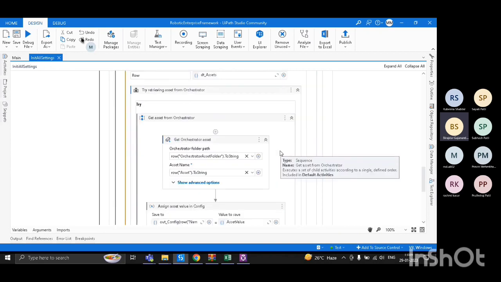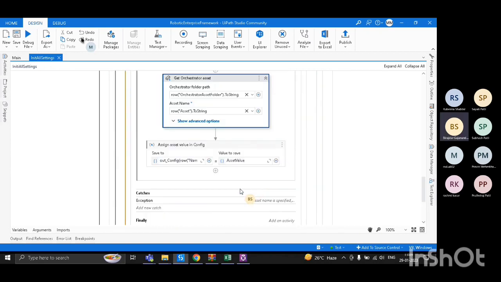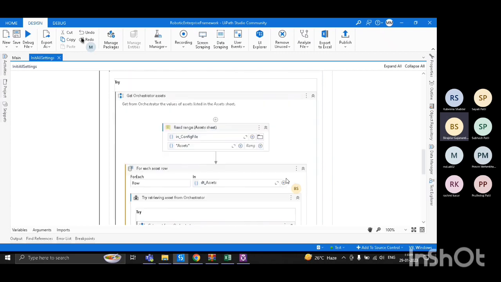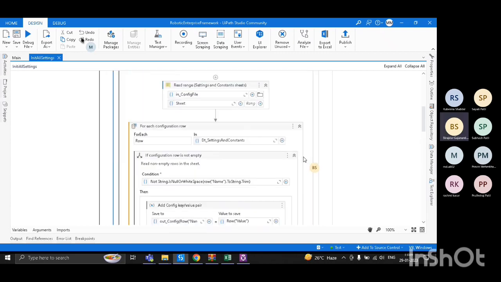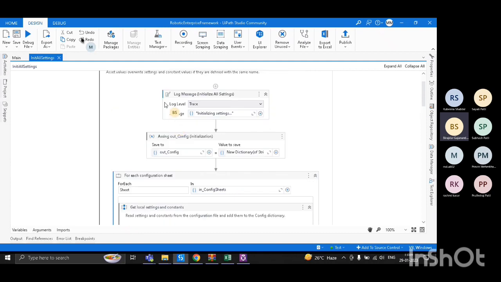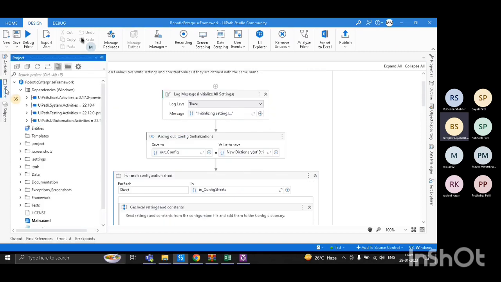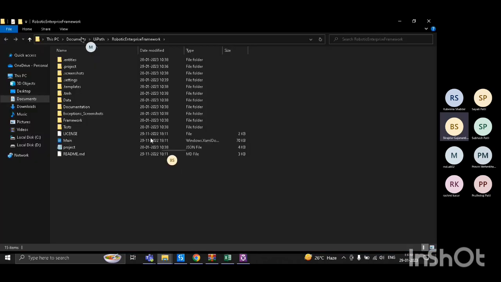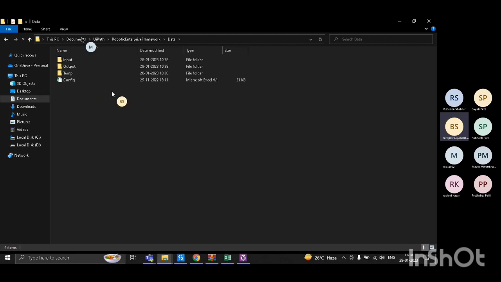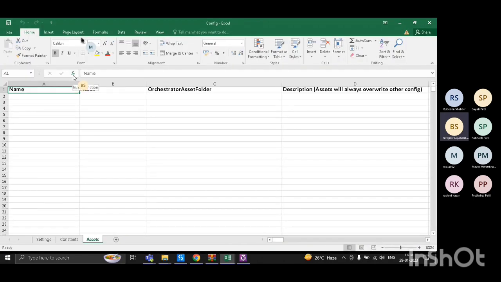So here you can see, creating an asset as well as assigning it to the dictionary. So three sheets are there actually in the config file. If you go to this project folder, go to the folder where the REFramework got created. This folder is automatically created when you create the REFramework. Under the data section, you will find the config file. Can you see this config?